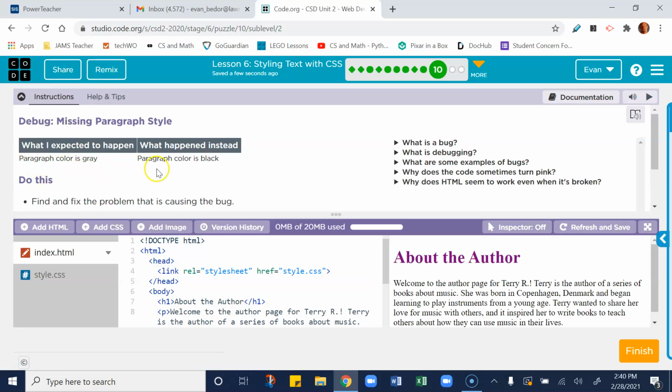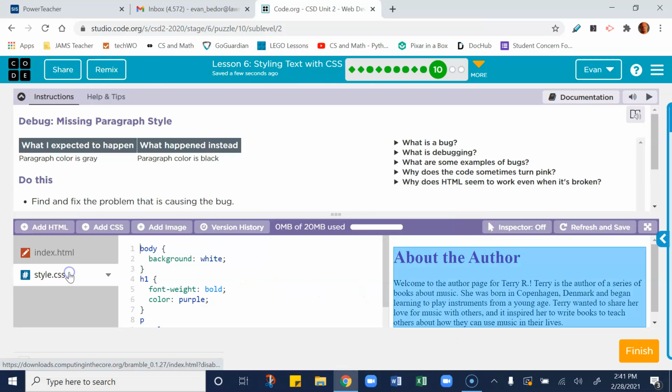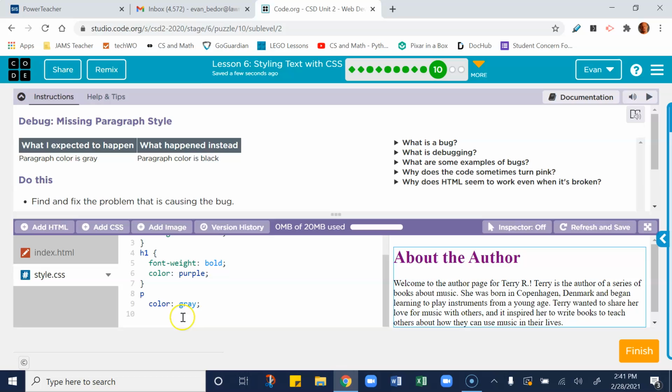Paragraph color is gray. What happened instead? Paragraph color is black. So we want paragraph color to be gray. So always go to the style sheet, paragraph color gray. I see the bug right away. Try and pause the video, see if you can spot it. So they don't have these brackets for the paragraph tag. So let's put those brackets in.